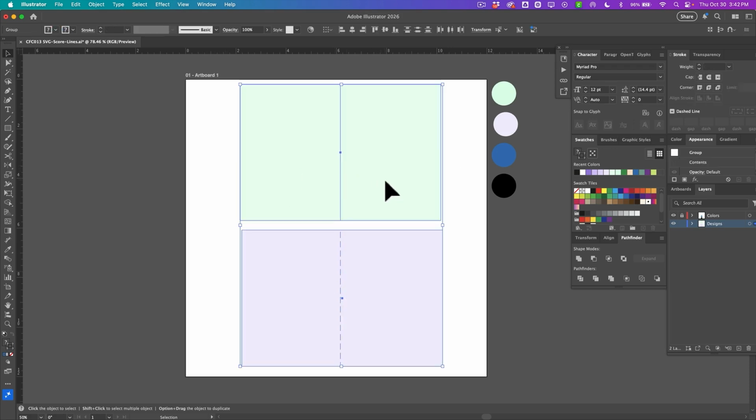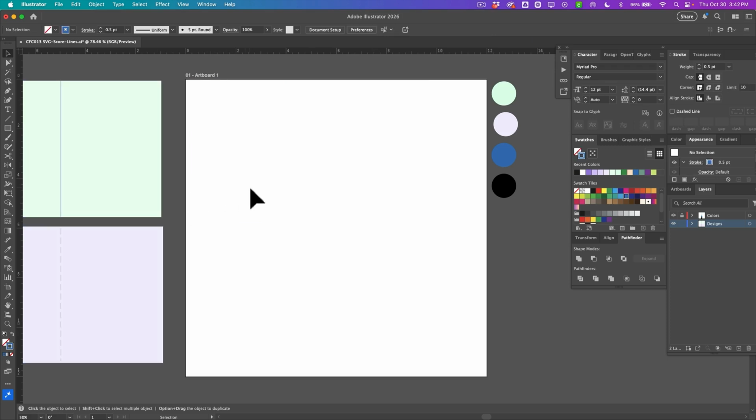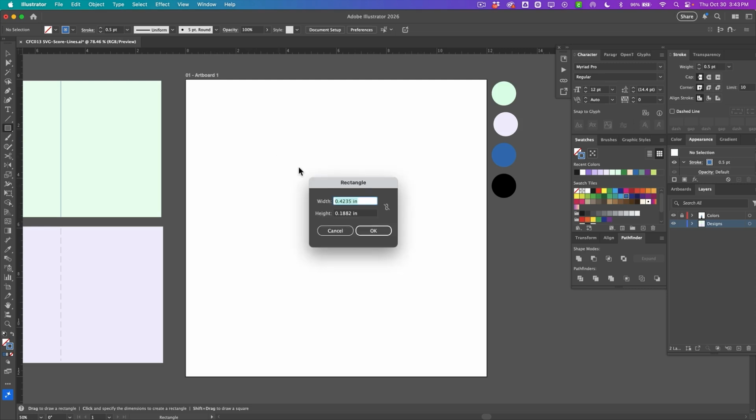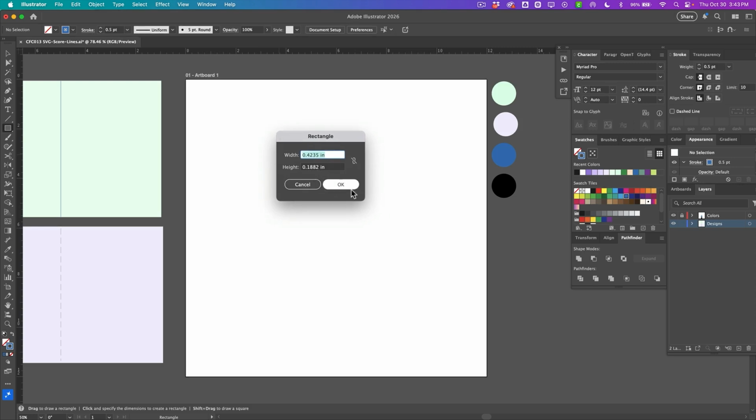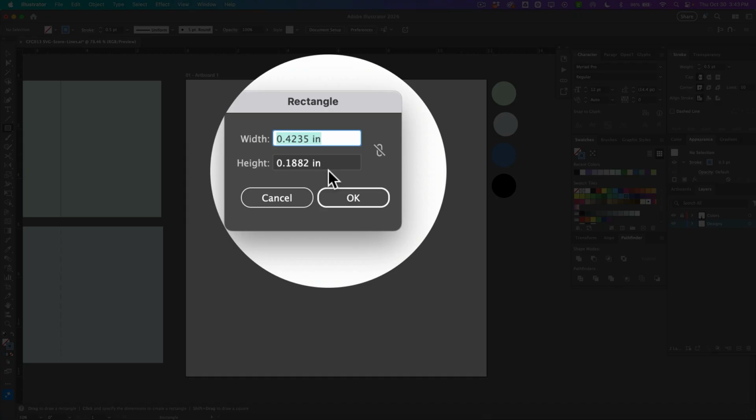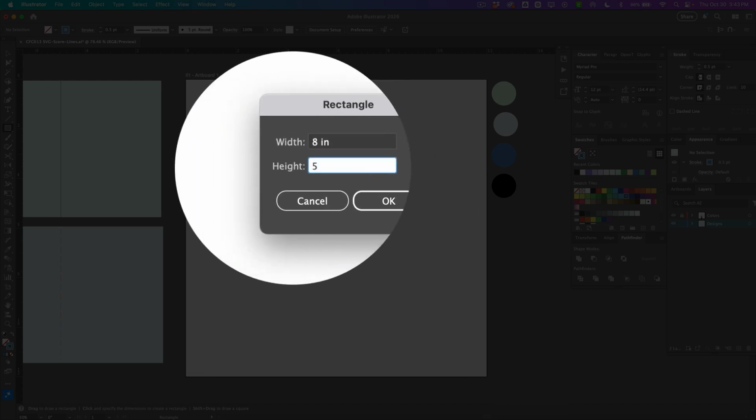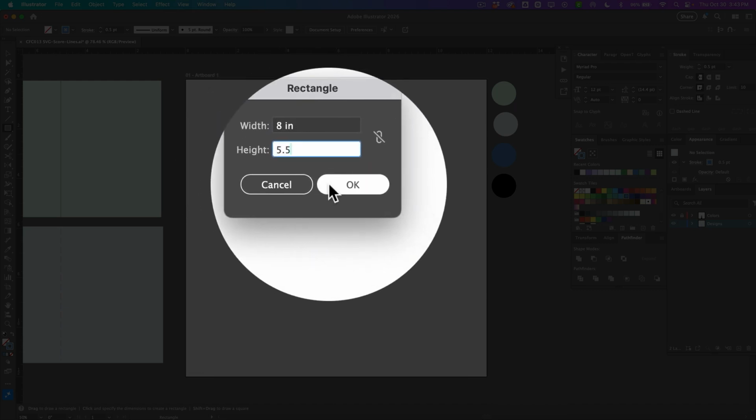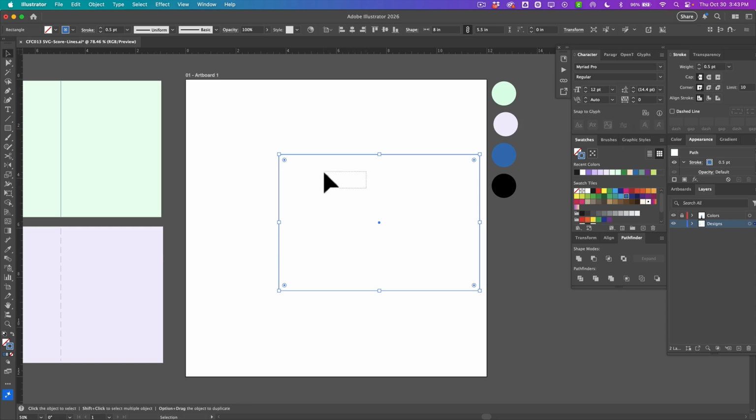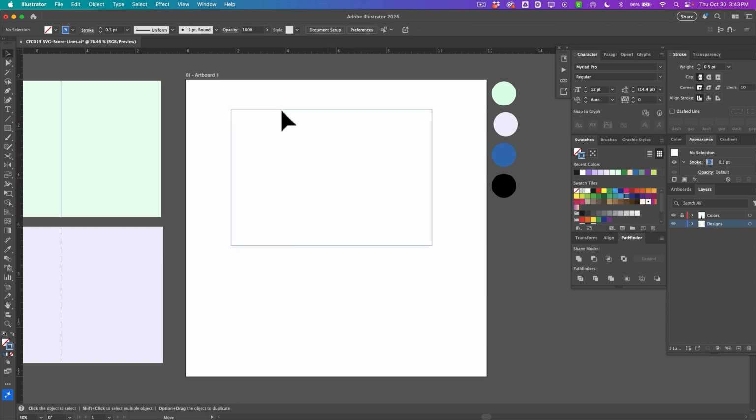So I'll move these over to the side and I'll start from scratch by creating a rectangle. I'll press the M key on my keyboard to bring up the rectangle tool, and then I'm going to click once on my artboard, and that's going to give me this window where I can type in the size of the rectangle that I want to create. I'm just going to do a standard A2 sized card, so I'm going to type 8 in for the width and 5.5 for the height, and I'm going to click OK. And now that gives me a perfect sized rectangle for my card.